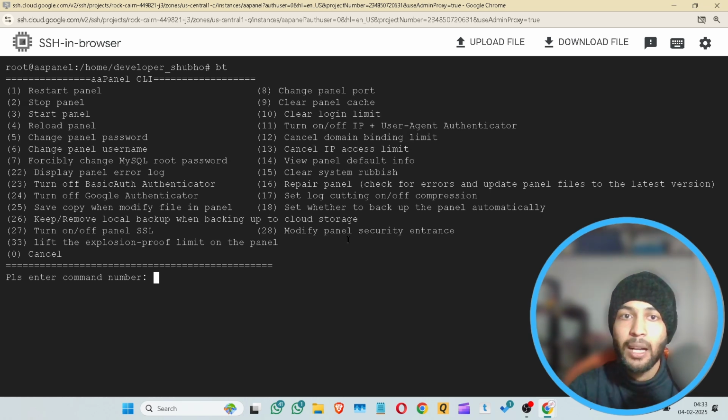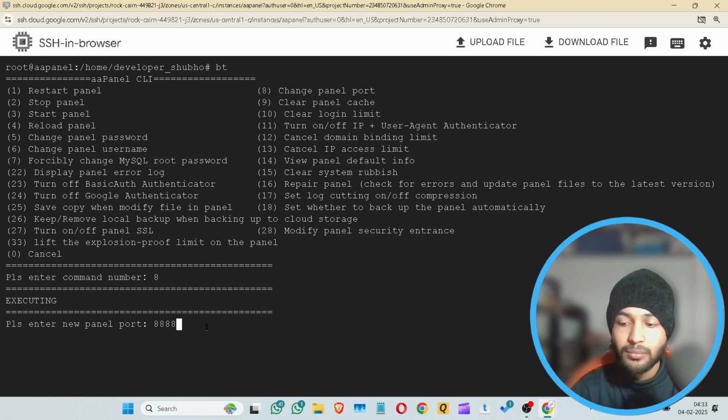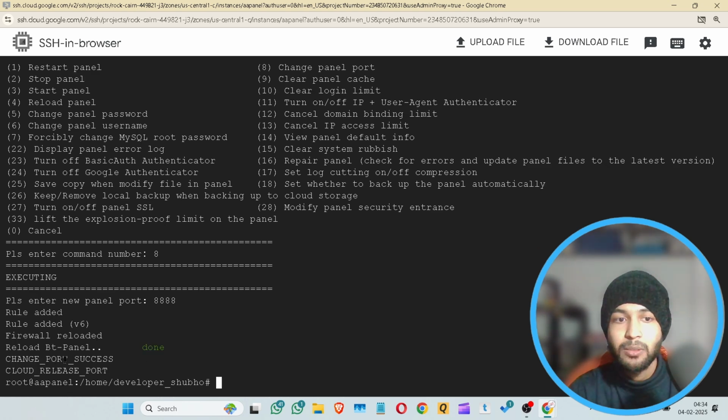So just put bt, and here you can see there are 28 options that you can use to control your aaPanel. Like restart the panel, stop the panel, reload the panel, change the panel password or username if you forget it by mistake, change the panel port number. So if you want to change the port number, choose the option. Please enter new panel port. So I want this panel to open on port number 8888. Okay, and you can see rule added, firewall reloaded and change port success.